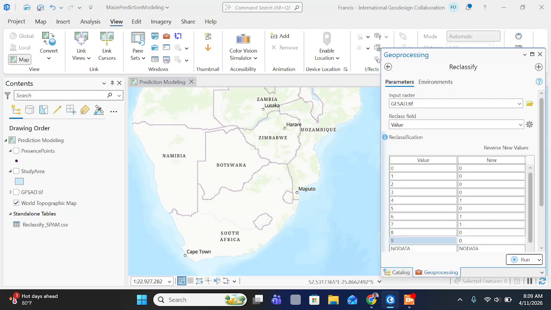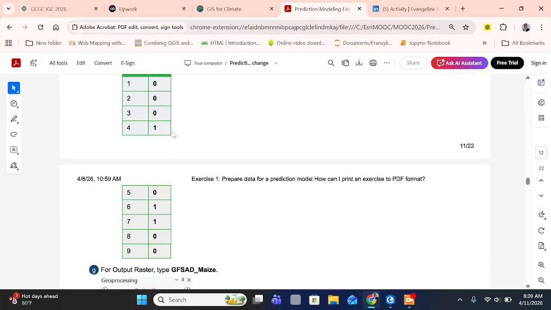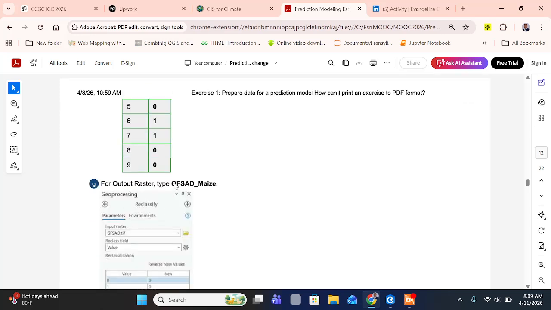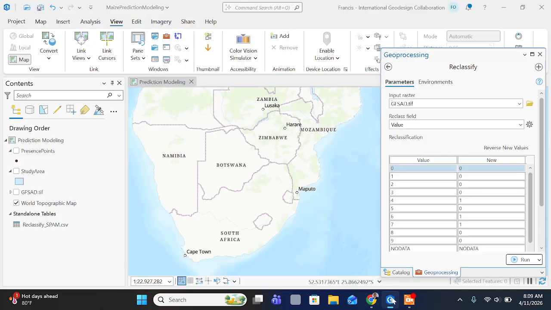So 1 2 3 4 5 6 7 8 9. So we have 0 0 0 0. 4 is 1, 6 is 1, 7 is 1, right? For output raster, type GFSAD underscore maize. Okay.